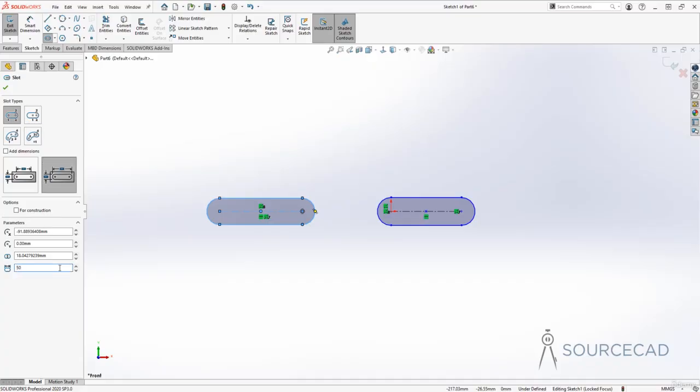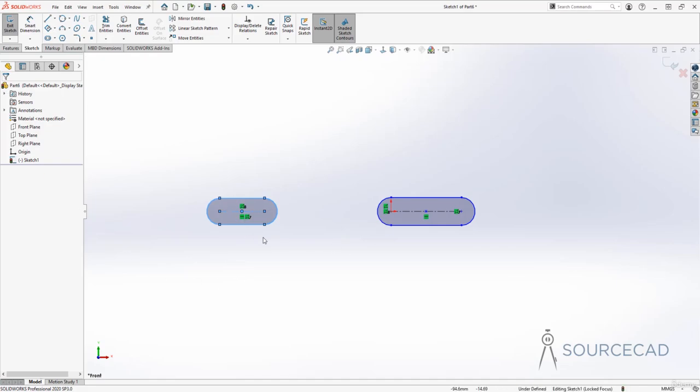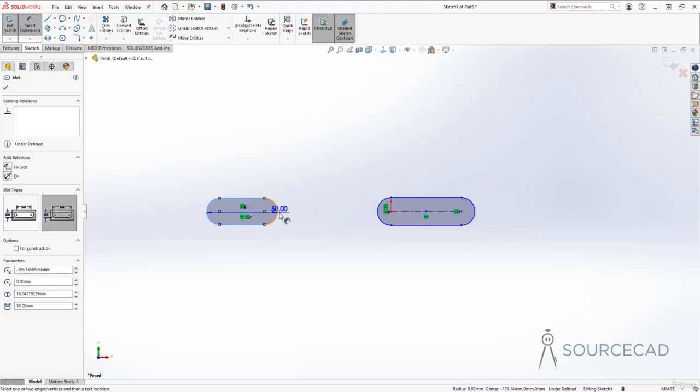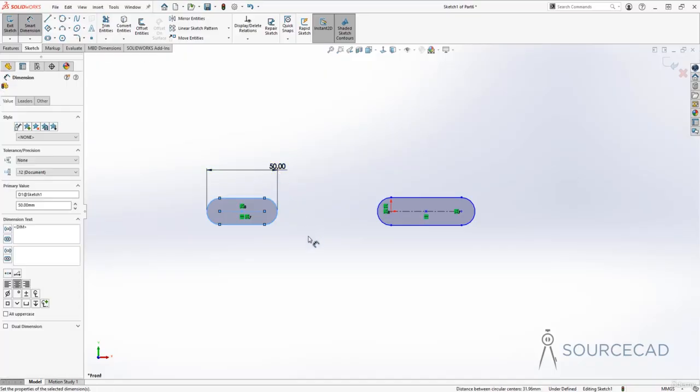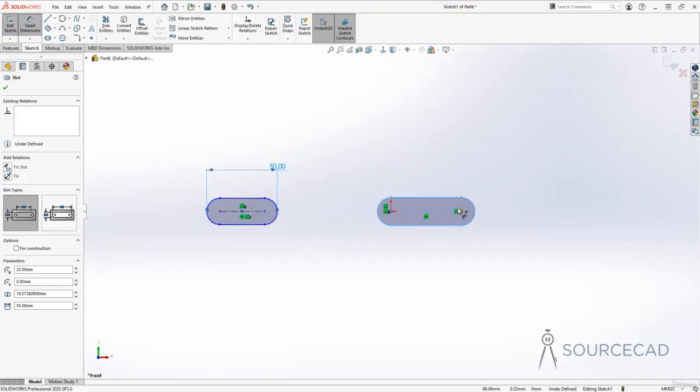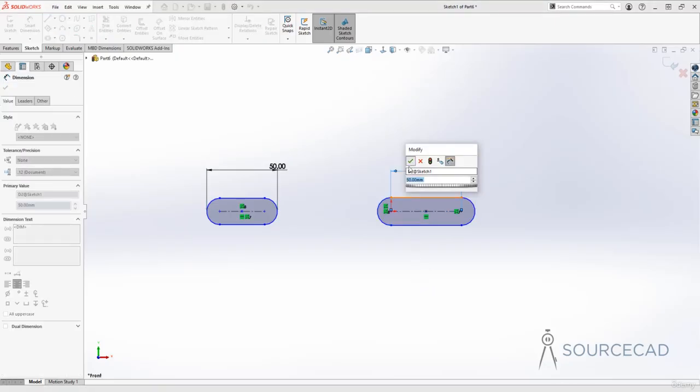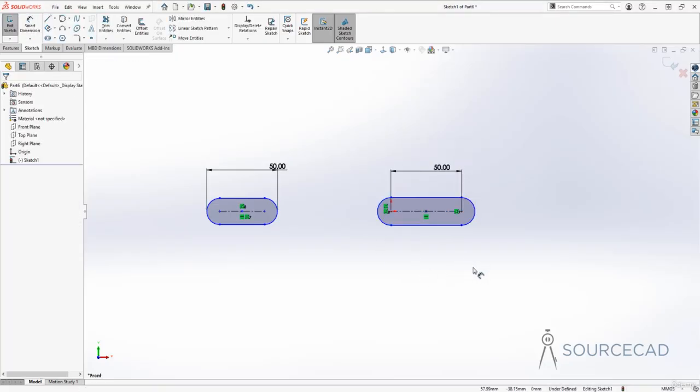So I'll just type 50, tab key, and I'll click OK. So you can clearly see the difference. The 50 distance is from this end to this end, and here 50 distance is of this line from center to center. If you want to check it, you can do so using smart dimension. So here I'll shift select this because I want to select the circumference here, and I'll shift select this, and that's 50. And here in this case I'll select center and the center, and that should be 50. So that's how you can make these slots.